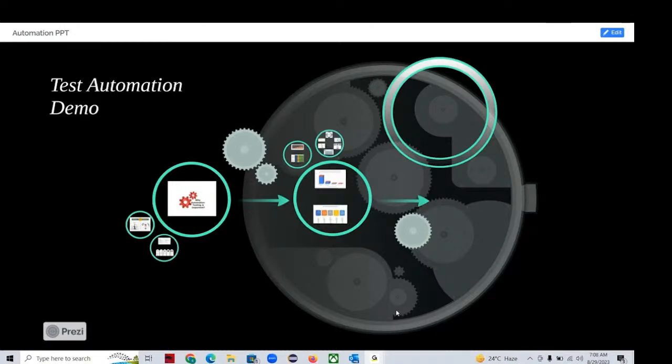While doing regression testing, we can do the automation testing.